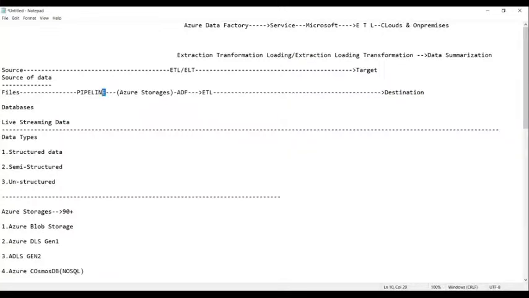Here the pipeline will start, and the entire pipeline starts here and ends here at the target. Can you see the pipeline is beginning here and ending there. In between this pipeline, we have storages, then we use the ADF and perform the extraction, transformation and loading.